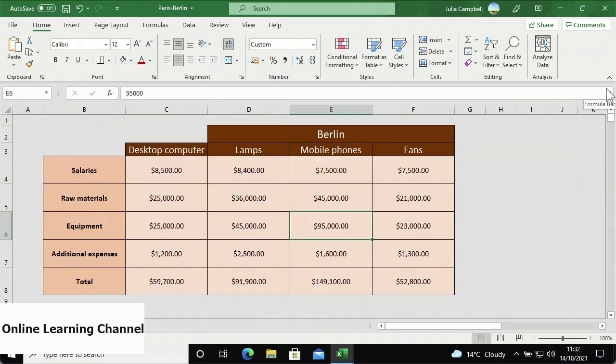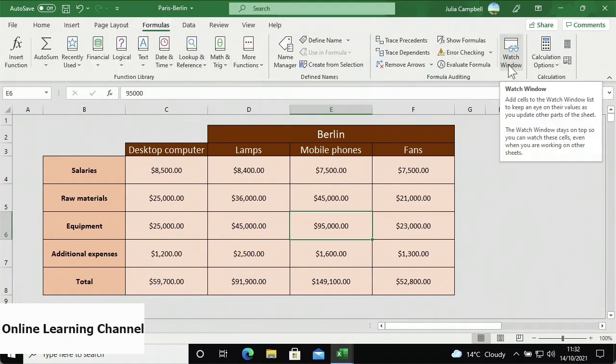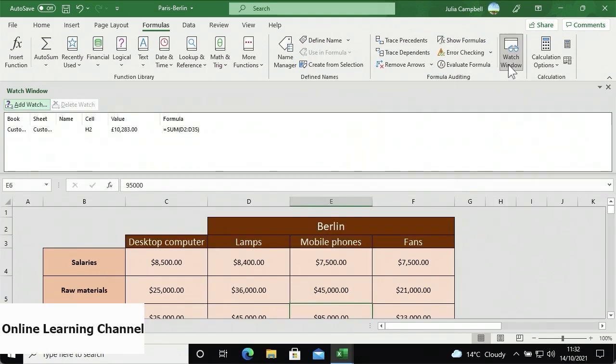To close the watch window, click the X icon at the top right of the watch pane. Note that the selected cell entries aren't removed when you close the watch window pane. To show this, I'll go to the Formulas tab and in the Formula Auditing toolset, click the Watch Window button. And my selected cell H2 is still visible in the watch window pane.